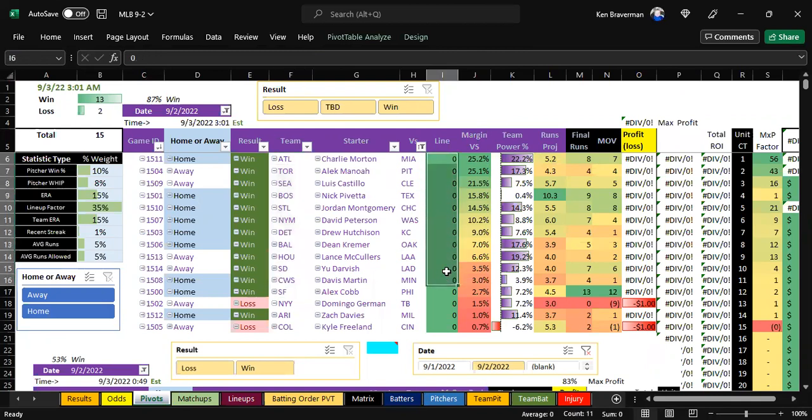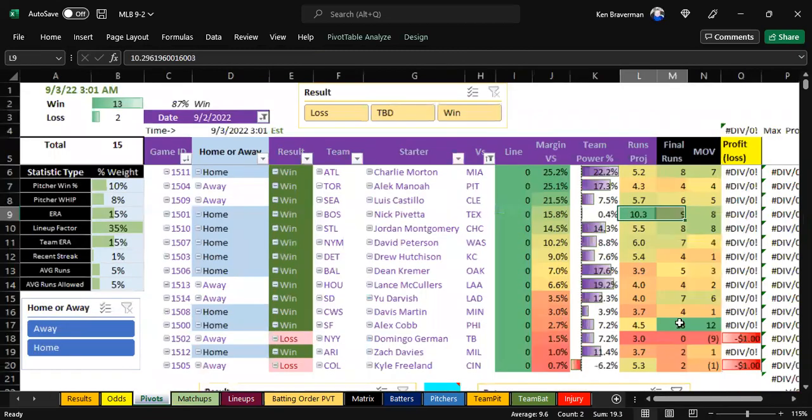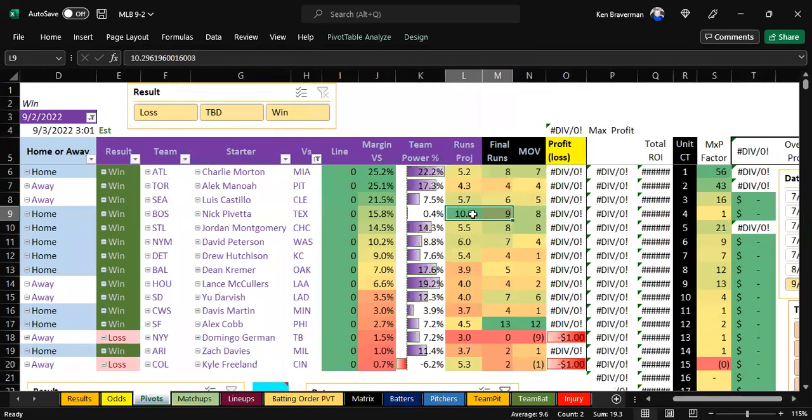Some of these were underdogs too, but looking at the runs projected and then the final scores, what on earth? Like 6-4, 10-9, 6-8, 6-7, 5-4. Oh my God, all the way. This is insane right here.